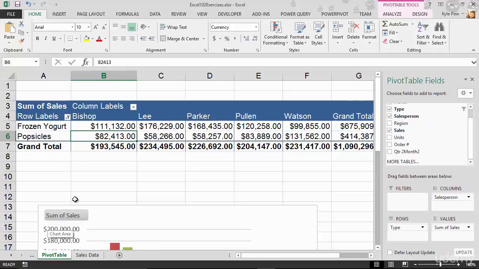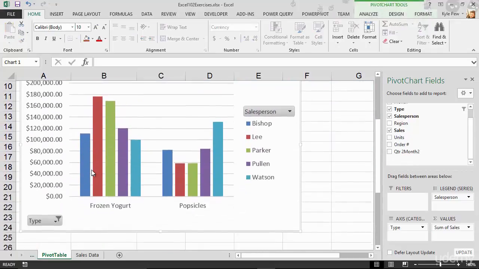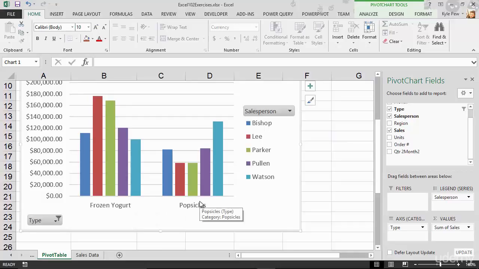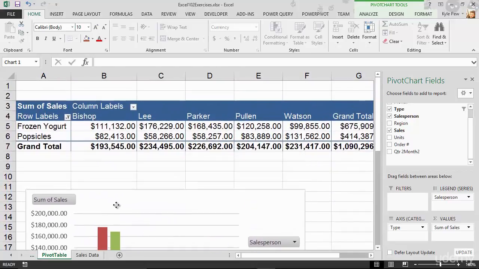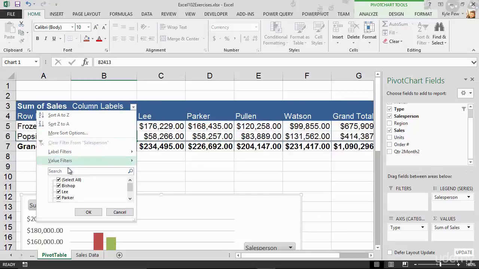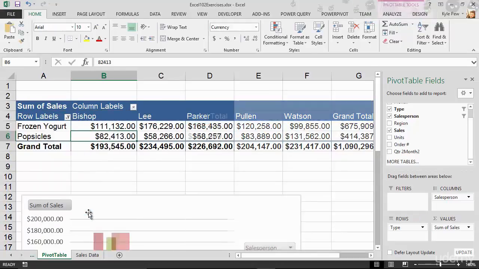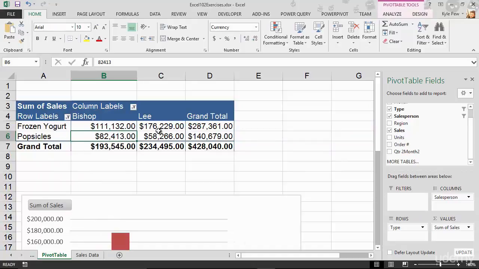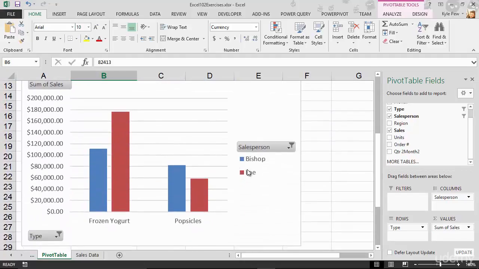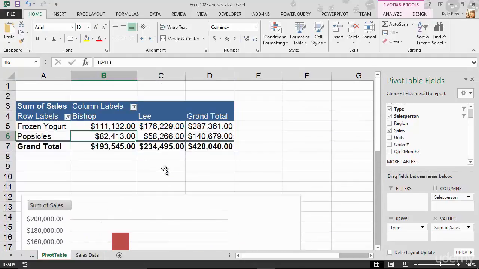Simple little filter. And look at that, my chart updated as well. I've now just got frozen yogurt and popsicles. Very nice. You know what? I don't want to see all the salespeople. So same thing, I could jump into here and say, I just want to see Bishop and Lee. That's it. And I've now filtered the results of my pivot table just through the column and row labels. And once again, my chart is updated. Now this is one method. Okay, so if you're familiar with running filters like we did back in an earlier section of this lecture, it's very similar here inside of your pivot tables.